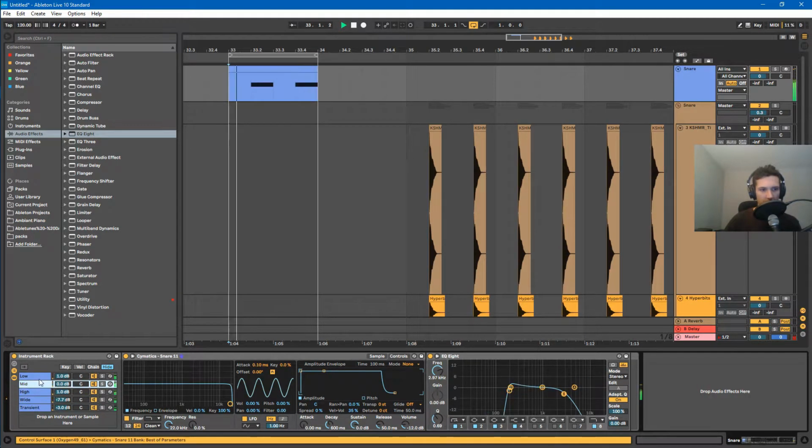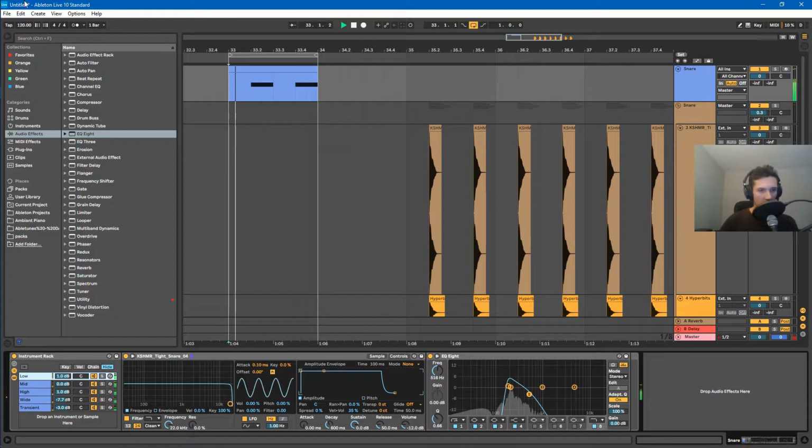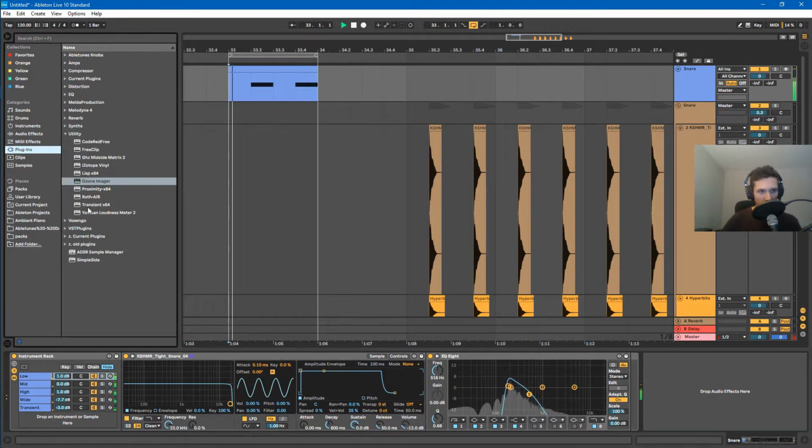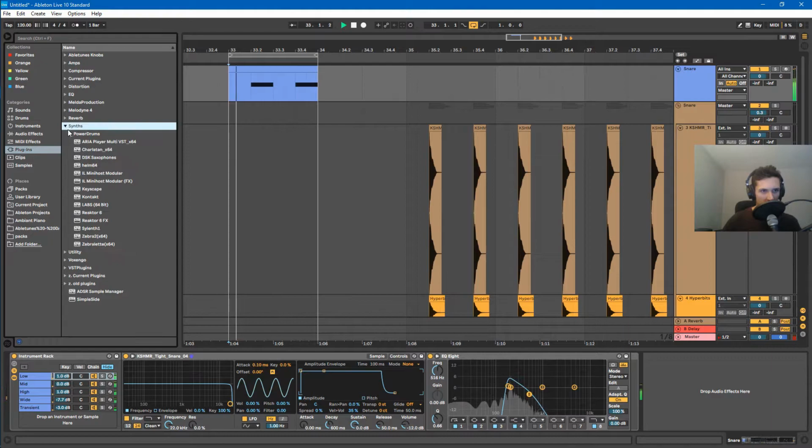All right. Now, what you can do to enhance it even more is toss on a synthesizer. In my case, I'm going to use Serum, but any synthesizer is going to work that you can just dial in for just noise. So I'm just going to pull up Serum here.